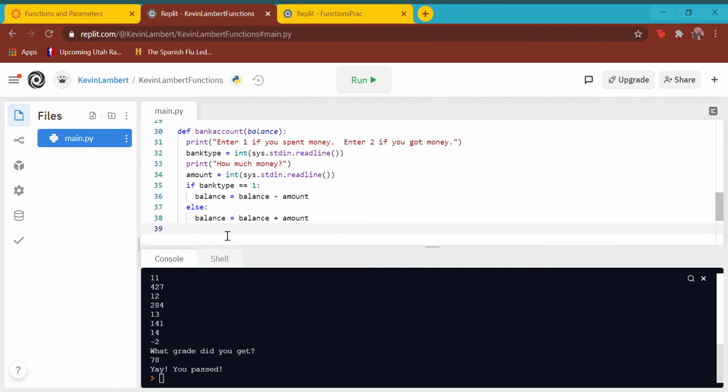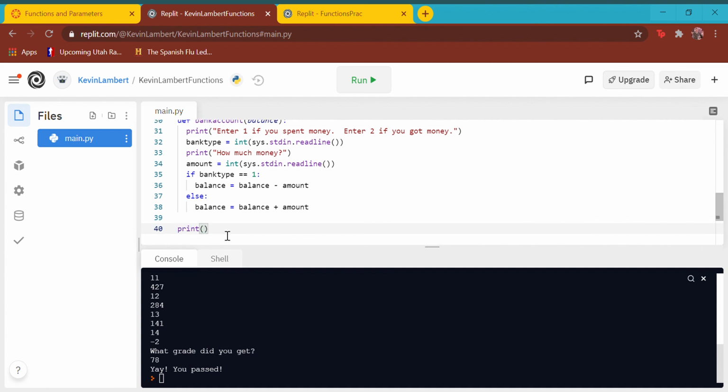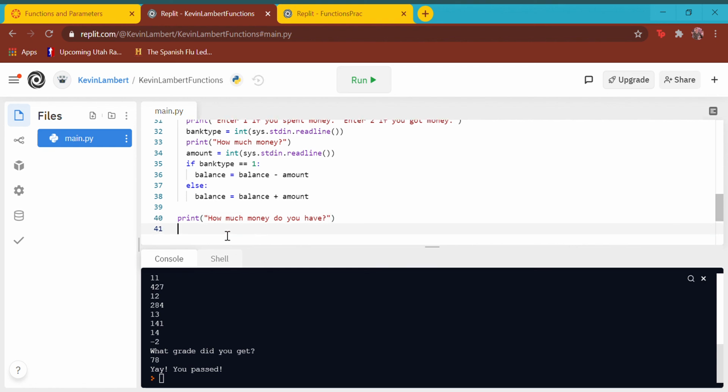We need to get them to tell us what the balance is. So now outside of the function, we're not indented at all. We are going to print how much money do you currently have? How much money do you have? And then once again, whatever they have, we're going to save to a variable. So we're going to save it to the balance variable. Well, we can't actually do that. That makes it hard. We're going to save it to, we're just going to call it money equals int.sys.standin.readline. Bam. So there we go. They told us how much money they have.